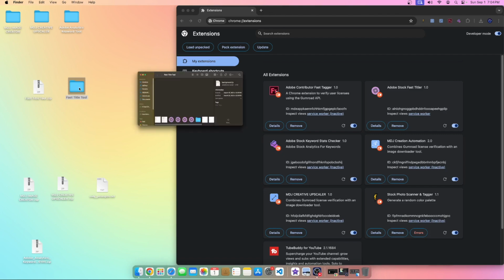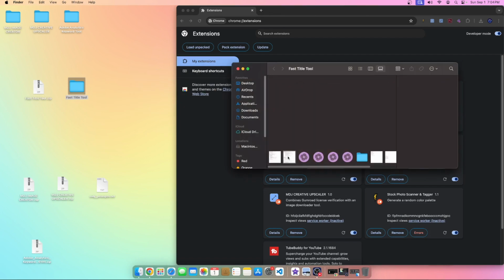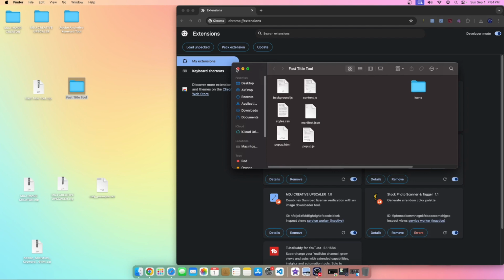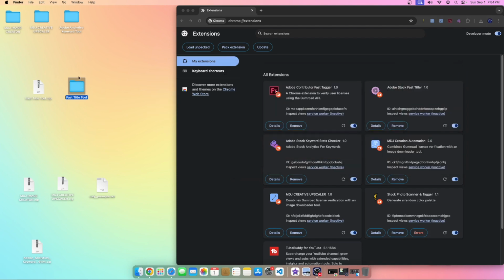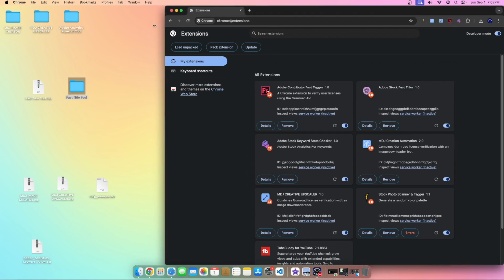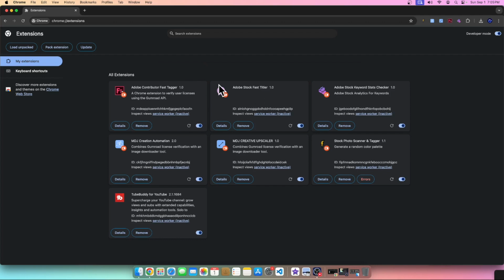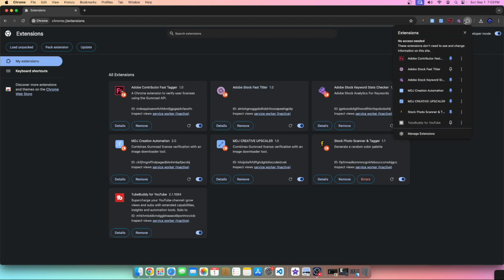If you click on this folder and look inside it, it has a bunch of different files, and that's not actually going to help you. You can't use anything inside, you just have to use the whole entire folder. So super, super simple. Now that we have the folder, I'm going to enlarge my browser again. And you can see it's a tool right here, the Adobe Stock Fast Titler. So now I'm going to pin the tool.